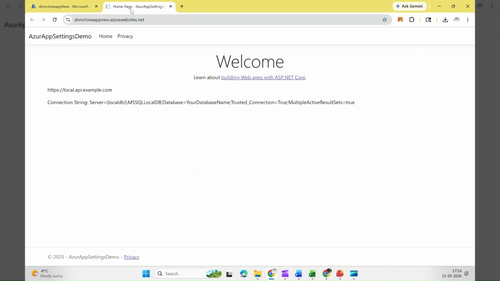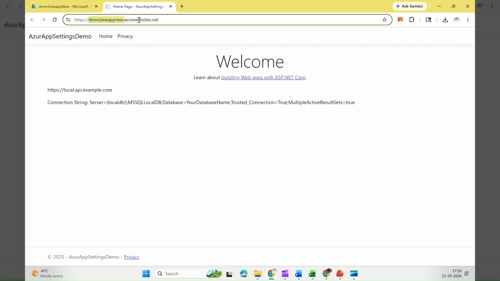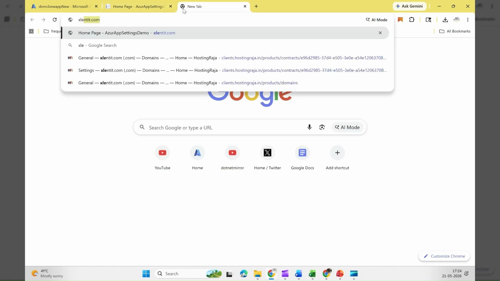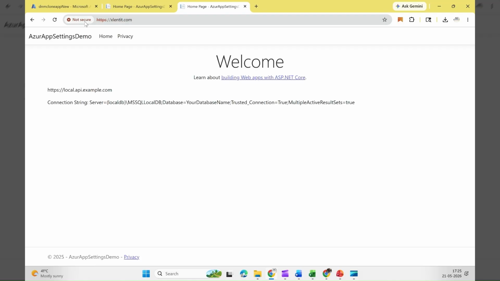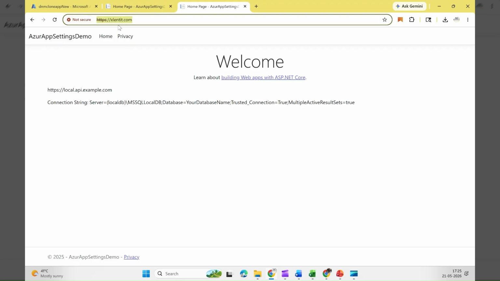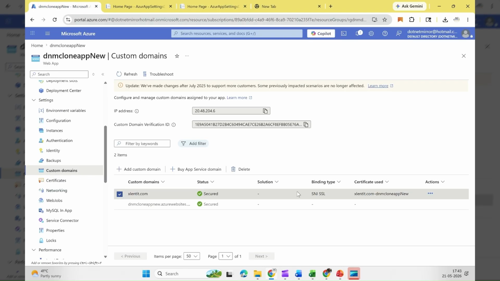Previously we browsed our application with the app name azurewebsites.net. This time, because our external DNS is mapped, even though it's not secured yet, the application is running with our custom domain, excellentit.com. In this way, you can add a custom domain and run your application with your own domain name. Now after a few minutes, you can see that the certificate is applied.